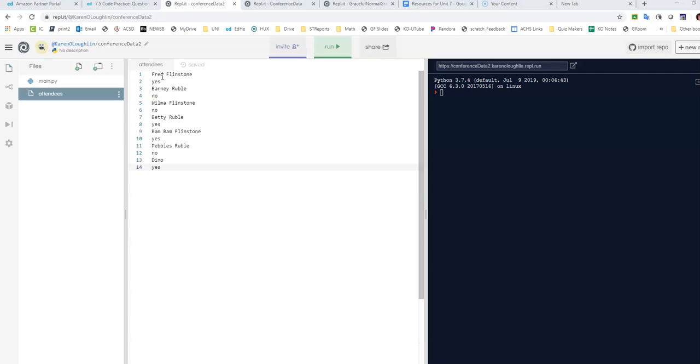I just went ahead and created some data, and so we have data it's kind of like what we would call parallel data in the respect that we have a name, are they a member, a name, are they a member, a name, are they a member. So I have to know how my data set is organized.